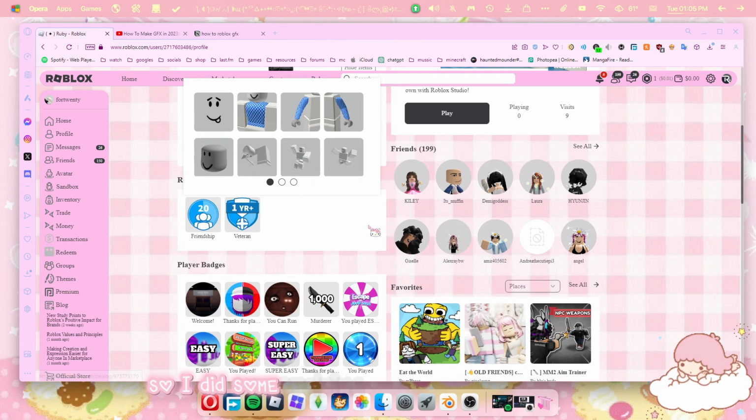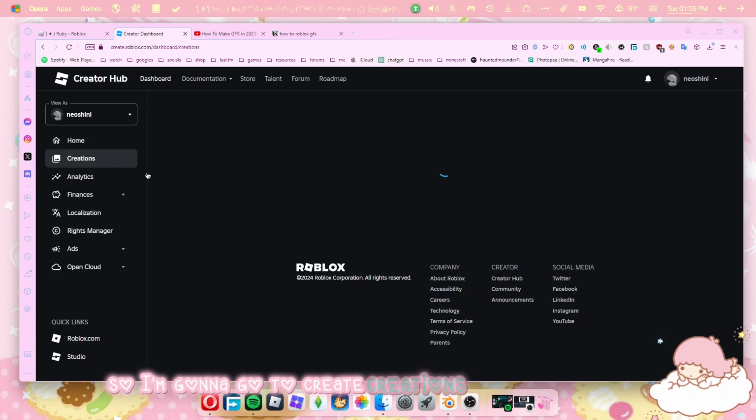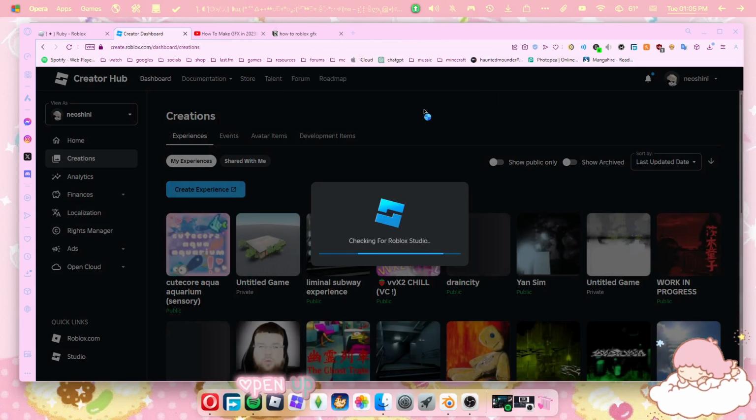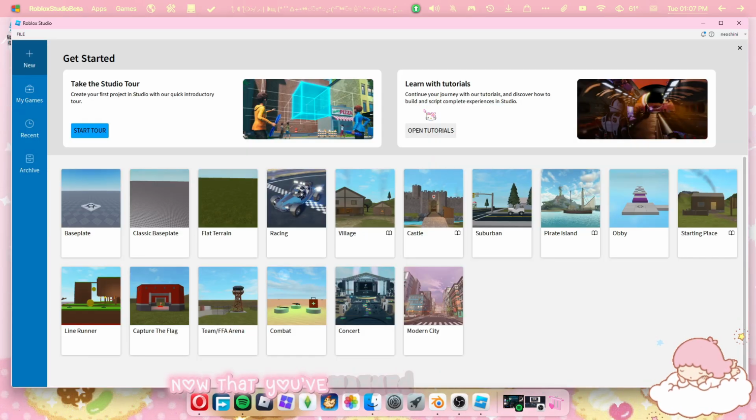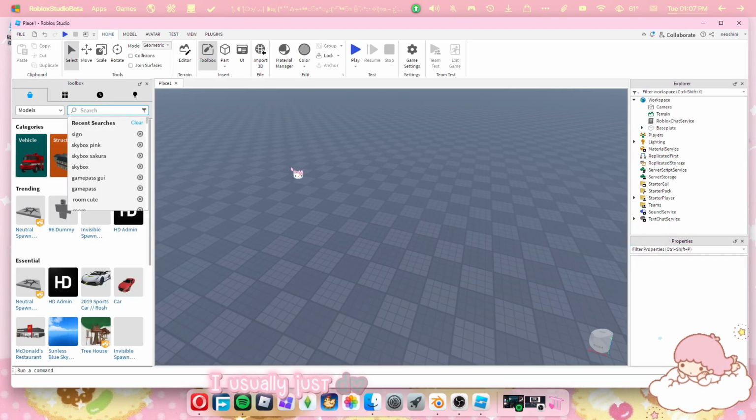So I did some stalking and I found her account, so I'm gonna go to create, creations, create experience, open up Roblox Studio. Okay, now that you've opened up Roblox Studio, just open up a base plate. You can delete the spawn point. I usually just do that automatically.